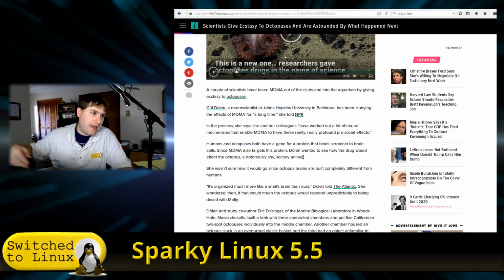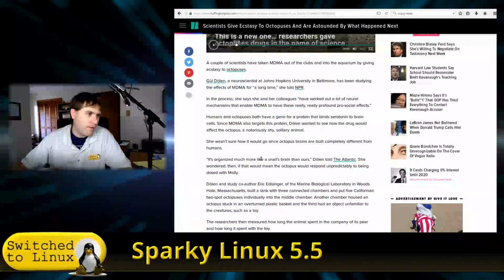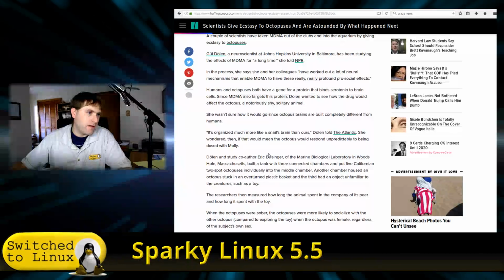Humans and octopi both have a gene for a protein that binds serotonin to brain cells. Since MDMA also targets that protein, he wanted to see how the drug would affect octopi, a notoriously shy and solitary animal. She wasn't sure how to go about it since octopi brains are built completely differently from humans. It's organized much more like a snail's brain than ours. She wondered what it would mean if the octopus responded unpredictably to being dosed with Molly.